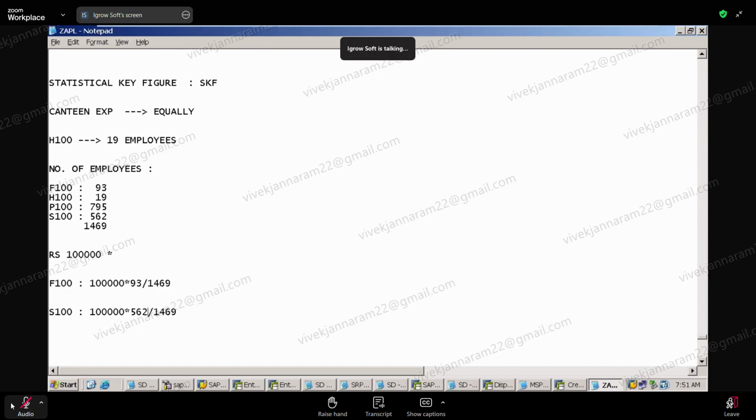What we are discussing now? Now HR people, they were complaining that we have a smaller number of employees. Why should we bear so much equally, right? So we started dividing on the number of employees, on the headcount basis. But now we have a problem. Now we have one more complaint.